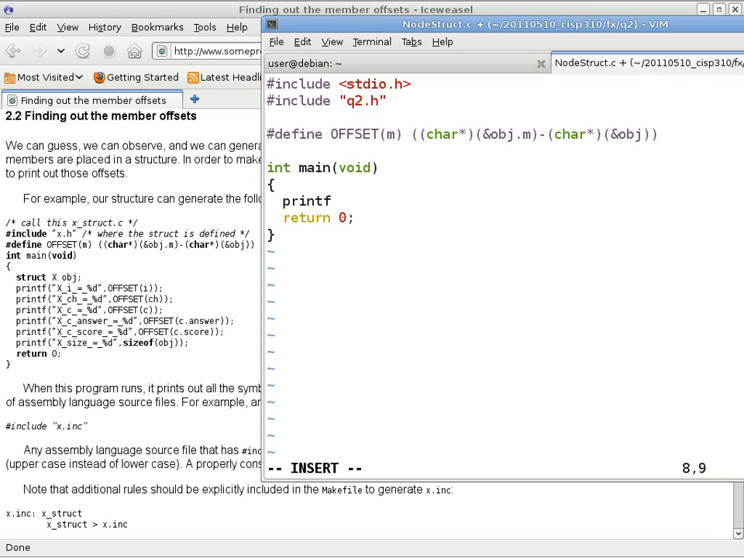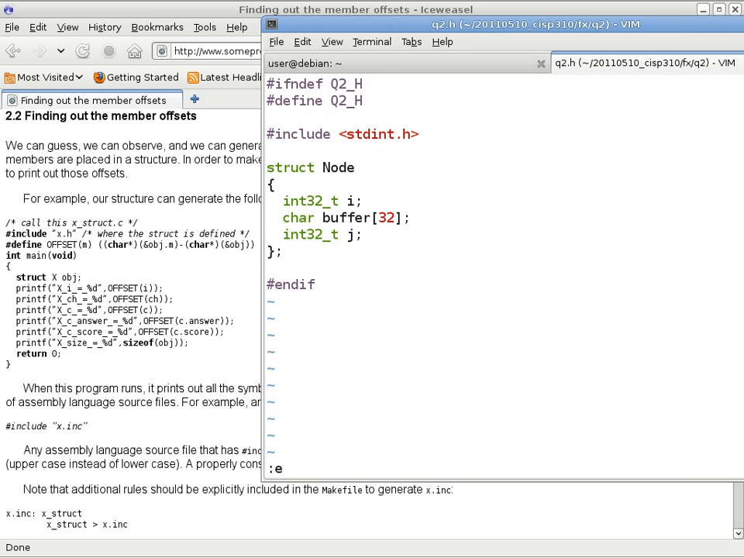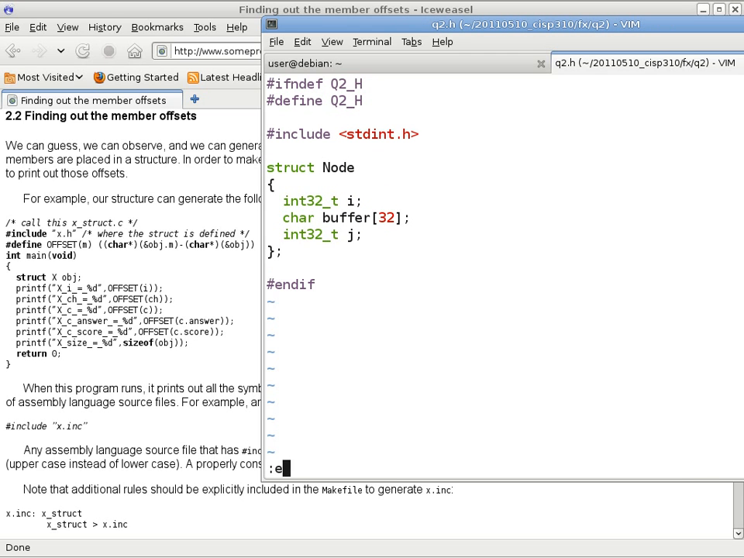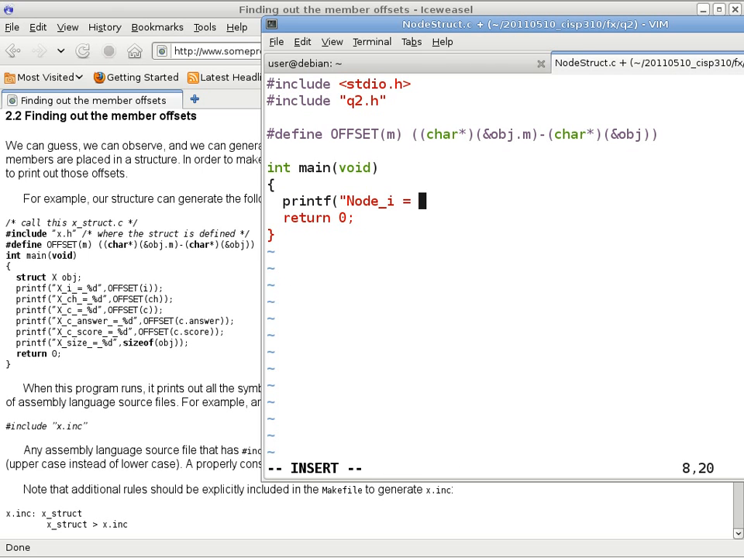So in this case, we have PRINT, and this is something that you have to customize, because it depends on the name of the type. If I look at q2.h, the name of my type is node, so it is a good idea to make this match the name of the type or the struct that we are defining. And node has what? Node has i, j, and buffer. Okay. So we have i equals %d. Remember to have a \n at the end to give you a new line. And then we have OFFSET, in this case just i, like that.